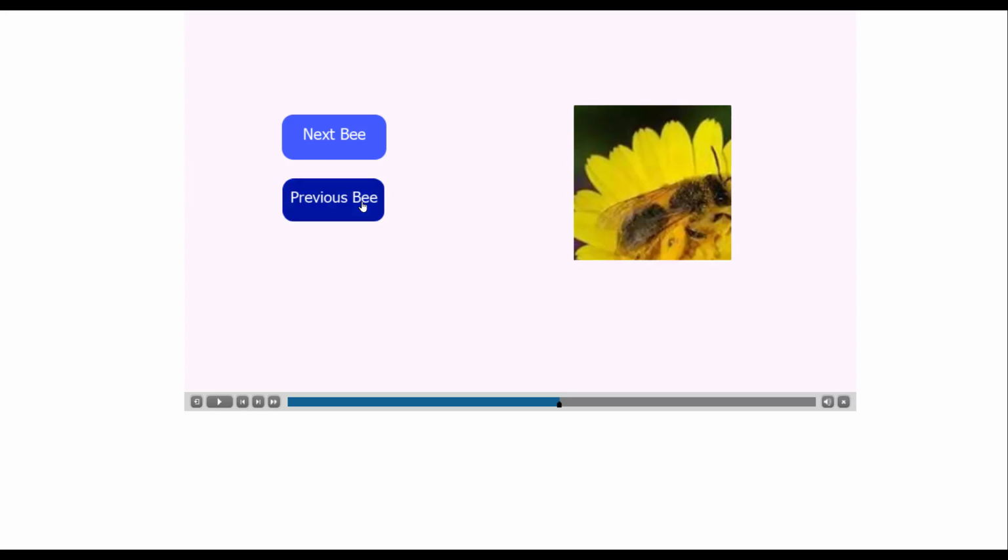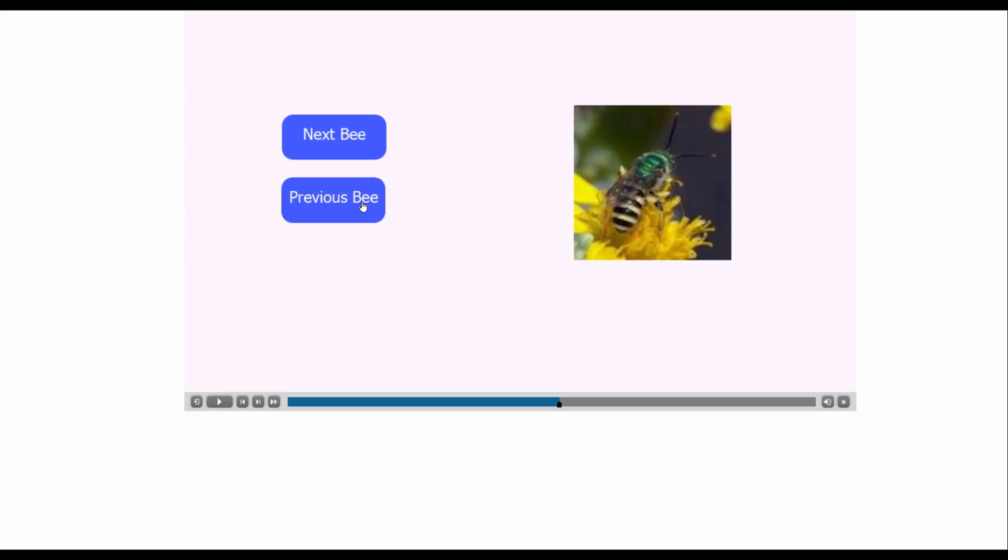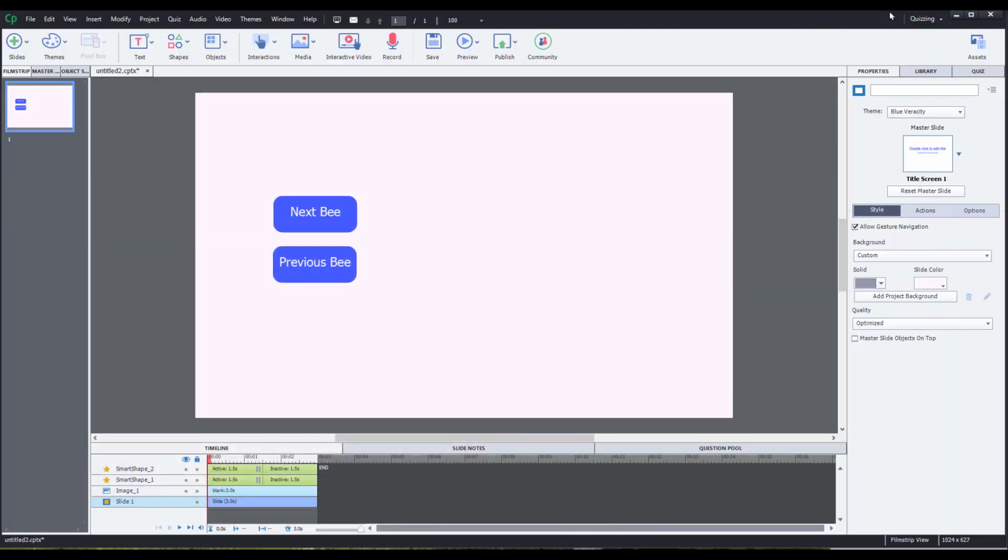So that's pretty good. I mean, if you want to show a series of images of a mechanism you have or a process or something else, you can certainly do that as well. All right, let's go ahead and close this, and let's get back to here.